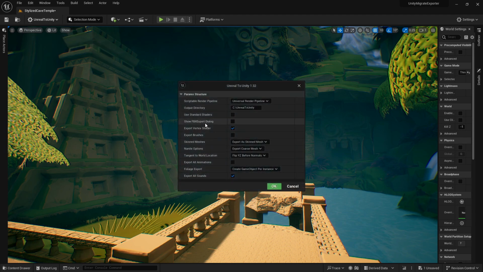And now we are in the Unreal to Unity 1.3.2 settings. Now in here, I'm just going to use the shaders. What kind of shaders do we need? So I'm going to go ahead and set this up. 3 instances, so create a game object per instance. Interesting.